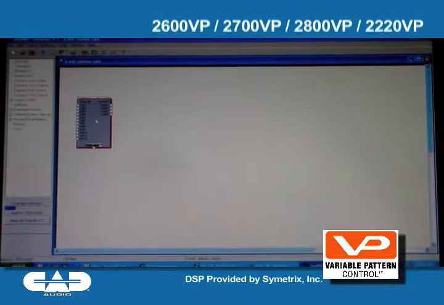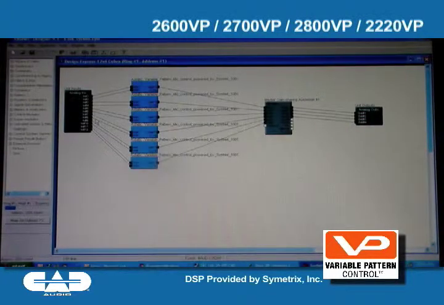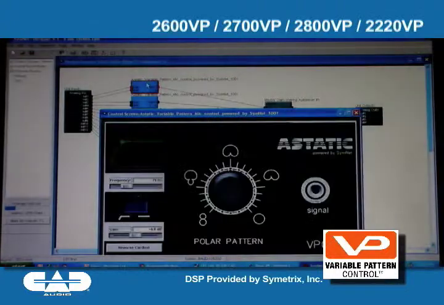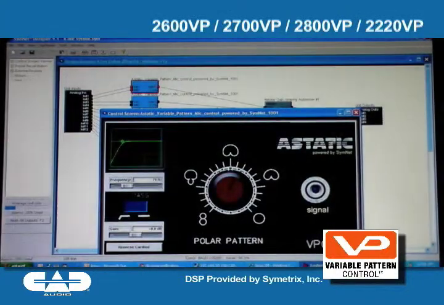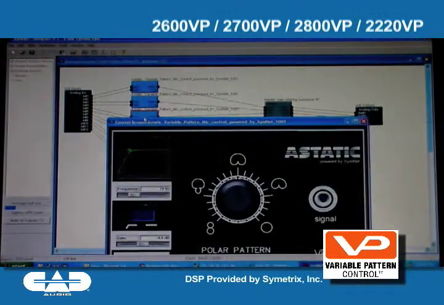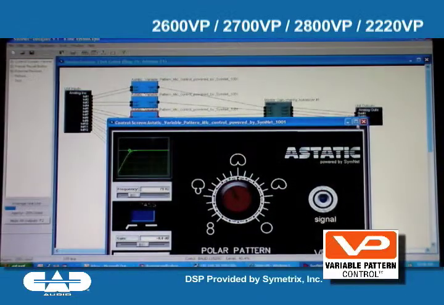Let's take a look at a system with a number of microphones. Here's one where we have 6 microphones coming in, so we're using 12 inputs on a Symetrix box. And again, I can go through with each microphone, set the pattern as I need to, and have complete control of each and every microphone in the system.